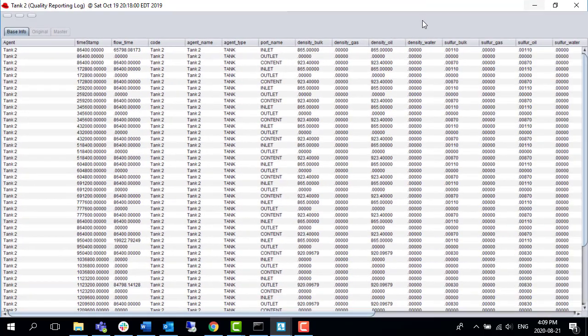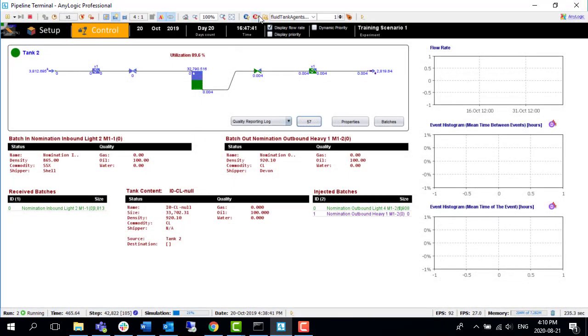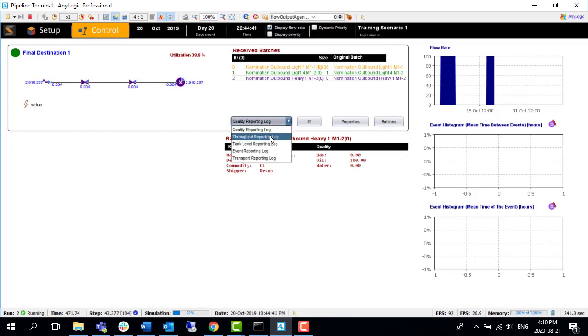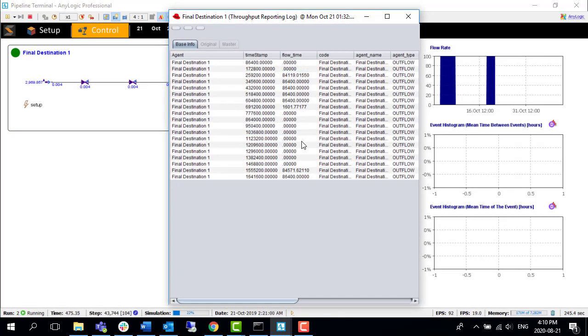And here we can expand the window and can look at the quality report for material passing through this tank. Let's return to the canvas, and we can do the same by looking at the destination and looking at the throughput log for final destination 1.